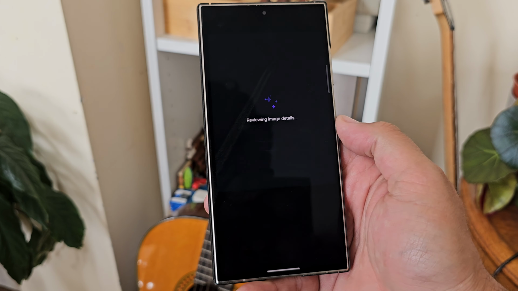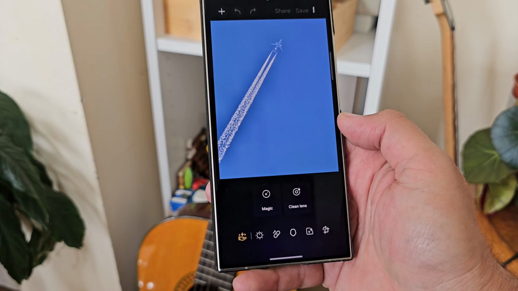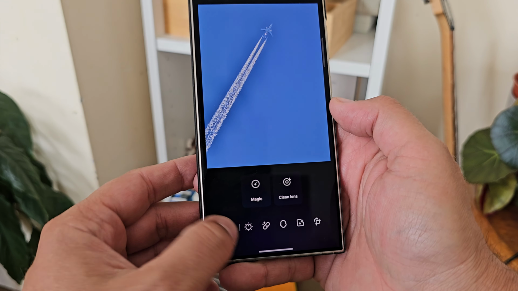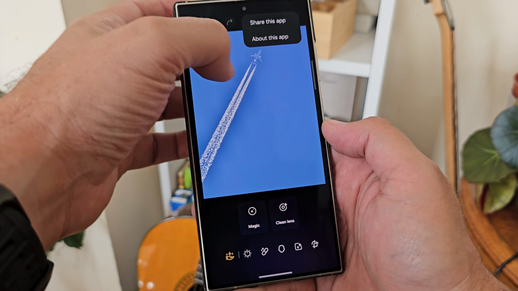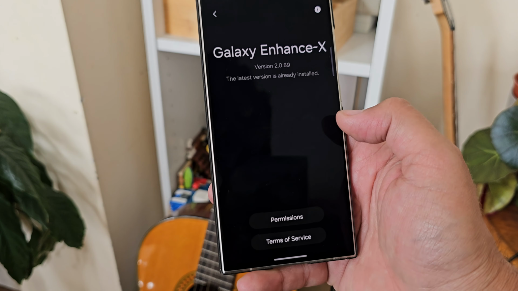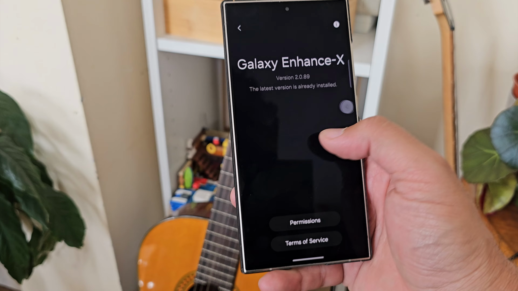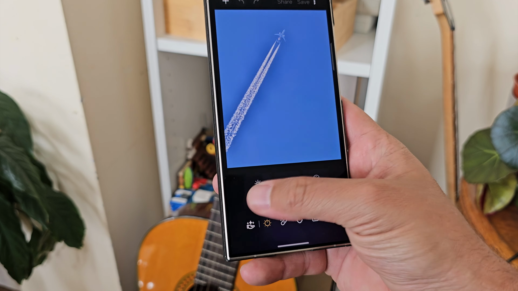Now, what is this clean lens? It seems pretty much like the very same update, and we have this hand here, which is really where this magic is. When I click here on the hamburger menu, guys, I can share this app. I can go and check about this app. So are there any settings? No, but I can confirm that I have the latest version indeed. So the next thing is interesting. Here we have the option to brighten the picture.